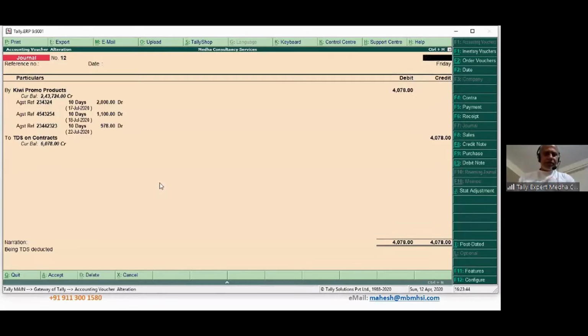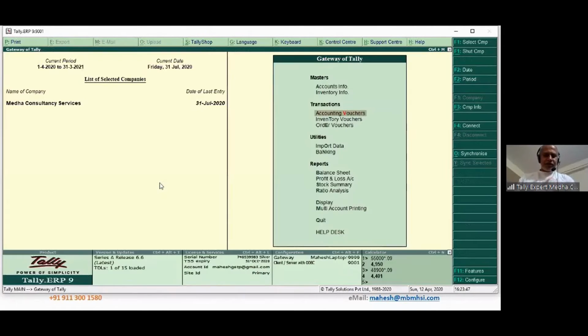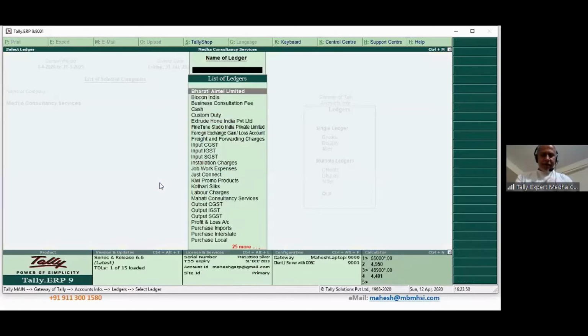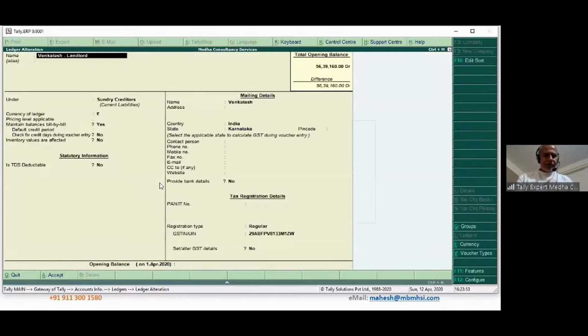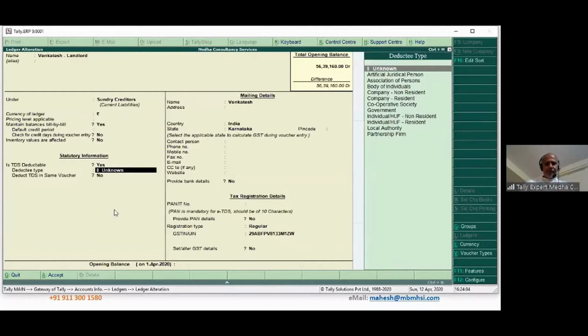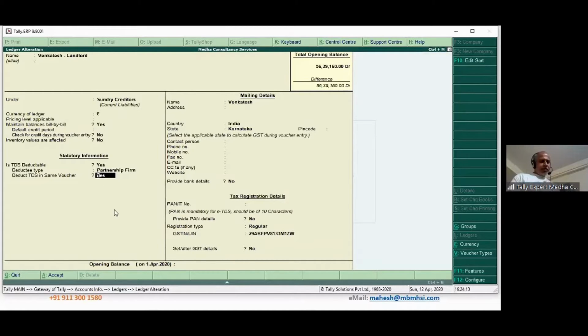So similarly, for accounting TDS rent, first I have my landlord Venkatesh, landlord. To this party, I need to come and enable is TDS deductible. Okay, so deductee type is partnership firm. Deduct on the same voucher, yes or no, you could specify. Since it's once in a month, I'm just making it as yes. Then I need to update the PAN number also.